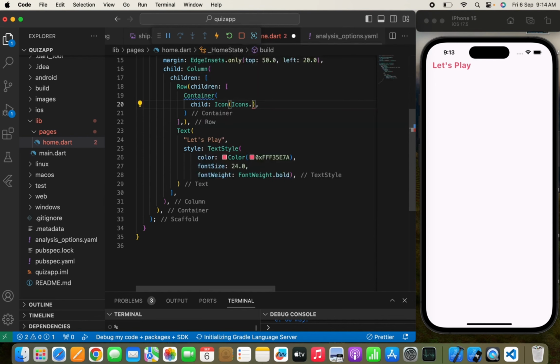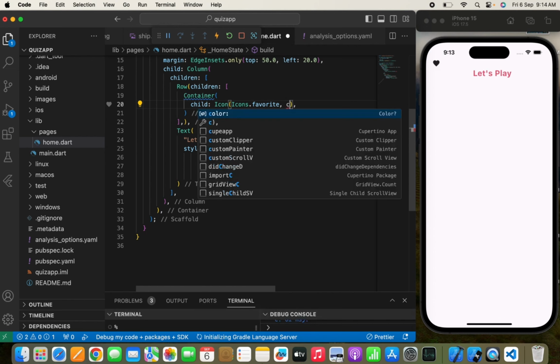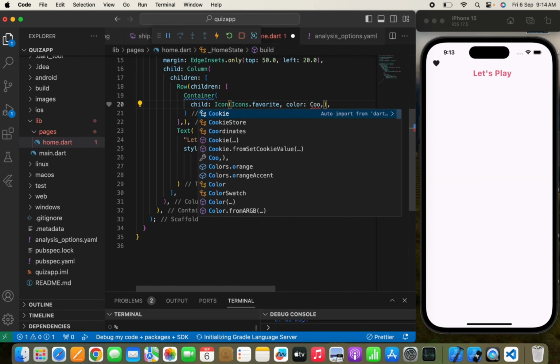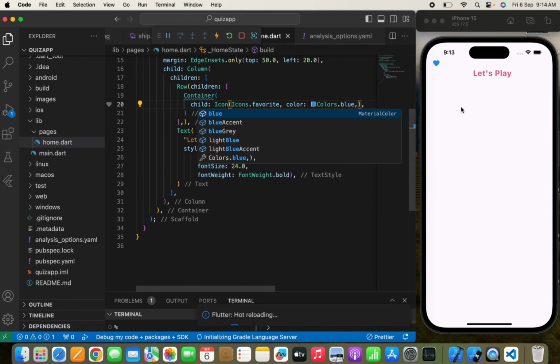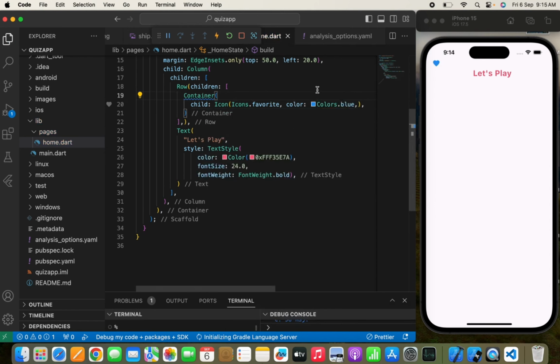Not like, it is favorite border. So I will write favorite. So it is just a border, and we can simply pass a color, and we'll pass Colors.blue. So we'll simply pass the color to this icon. So here you can see a heart icon. Now I can simply pass a border to this icon.